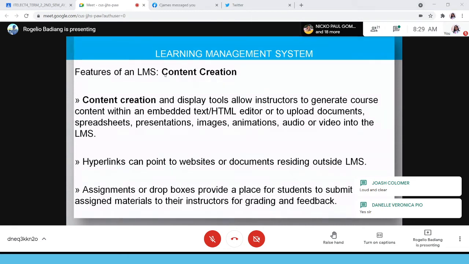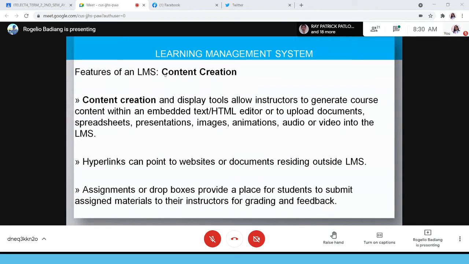So that's the content creations. Also, you can provide hyperlinks. Hyperlinks can point to websites or documents residing outside the LMS. So pwede din ganon. If the content that the teacher creates is outside the LMS, pwede na automatic magiging hyperlinks siya when it is shared to the students.